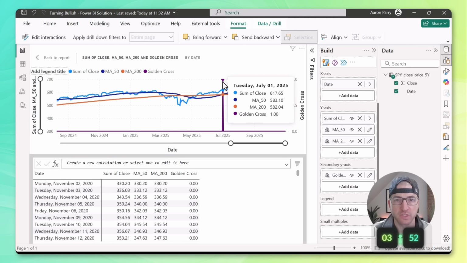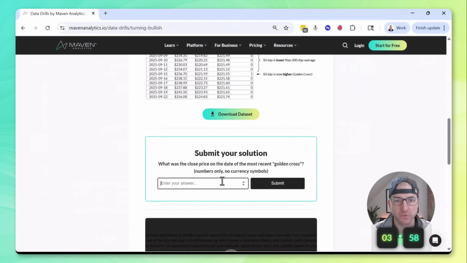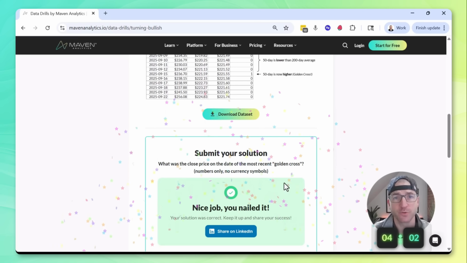And the price at close was $617.65. So we'll jump over to our solution, $617.65. And that's how you solve the data drill with Power BI.